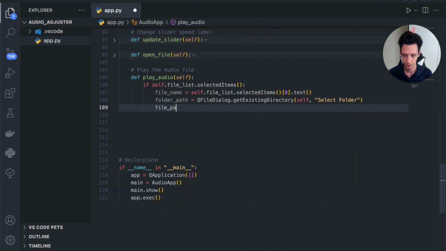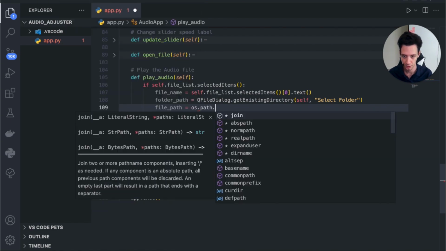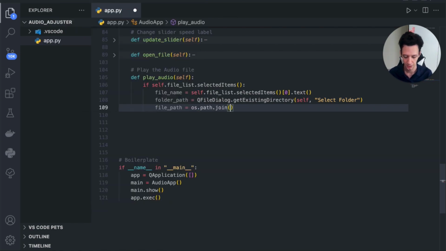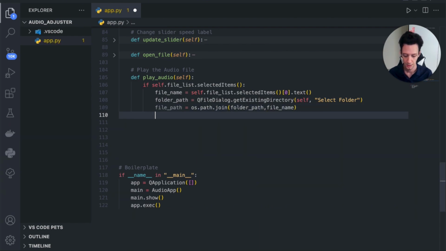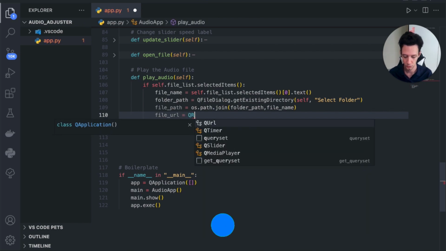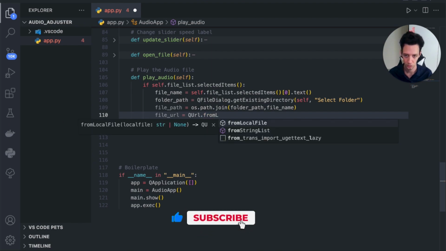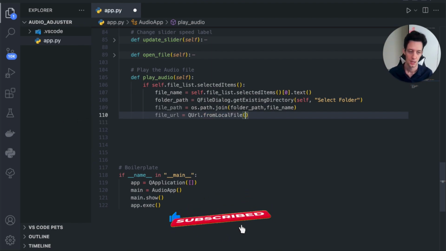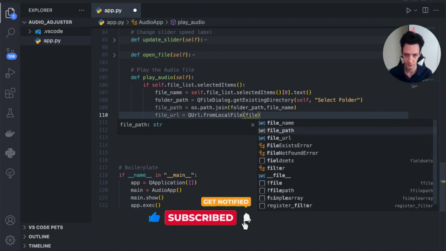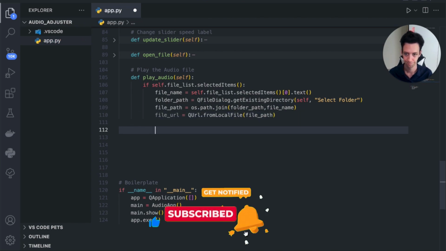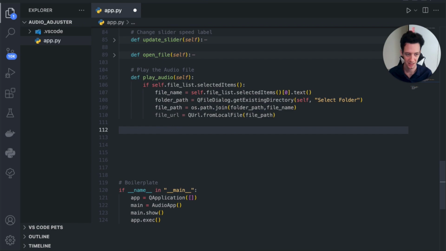Cool. We can get a file path now, and the file path is just os.path.join. I want to join together the folder path with my file name. And then the file URL is, I'm going to use, we imported the QUrl class. And this is going to be from, is it going to tell me? From local? fromLocalFile, there it is. And from local file, I can pass in the file path. Cool, so I have a file, it's ready to play.